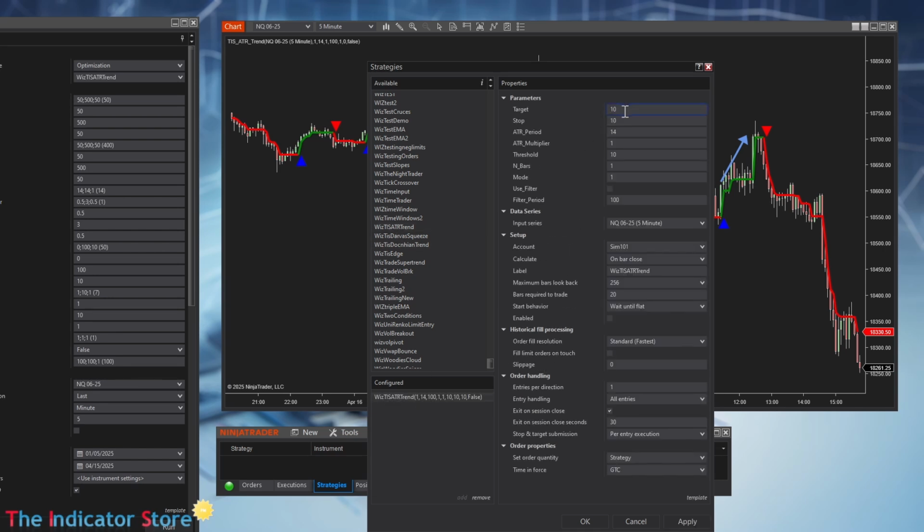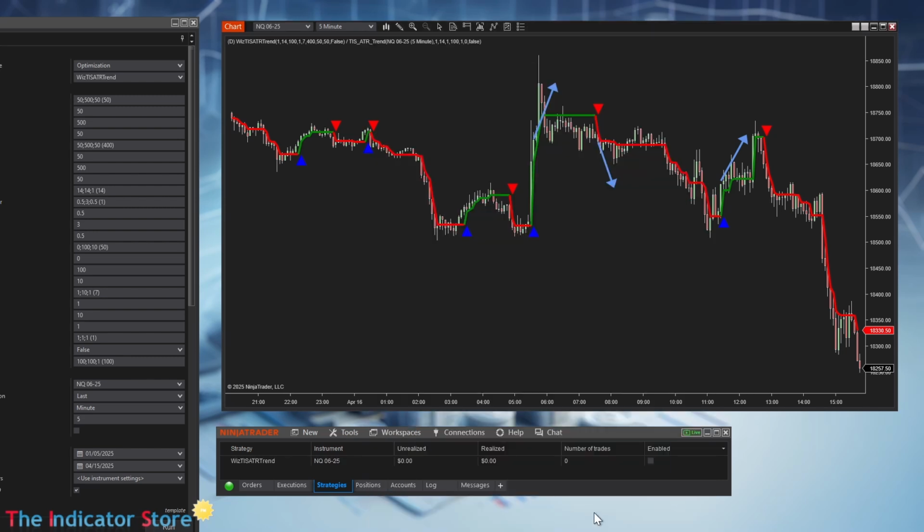Now we set the parameters. The target 50, we can see it here. The stop 400. The ATR period 14, 1 here. 50, 7, 1 and disable. Okay? Usually you select the count here, and there is no place to select the time on this strategy, but you can edit the strategy because it is a builder strategy.